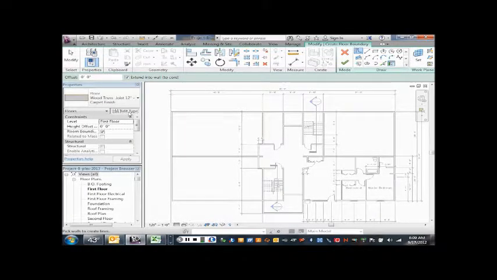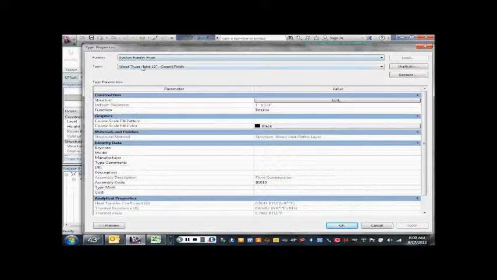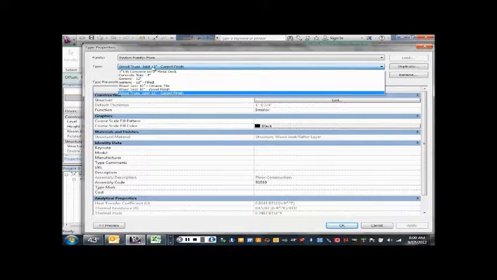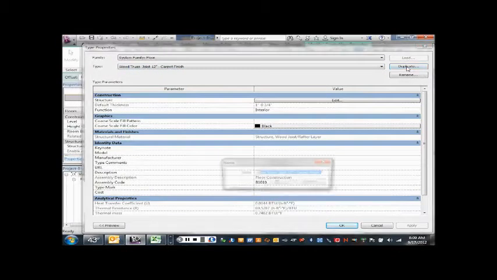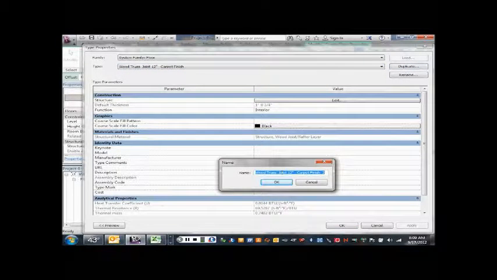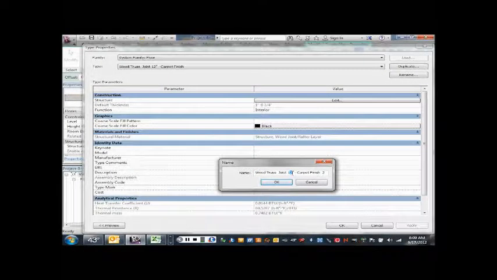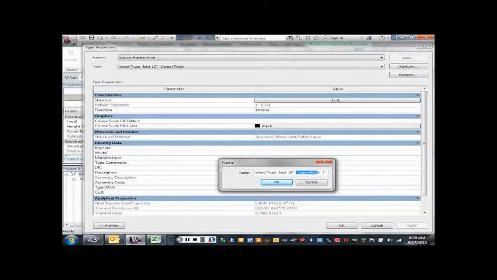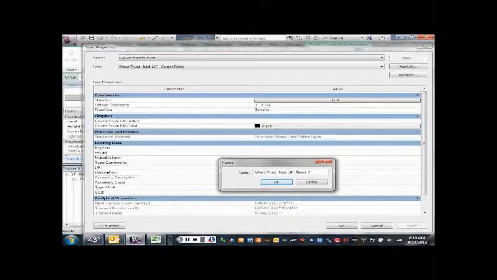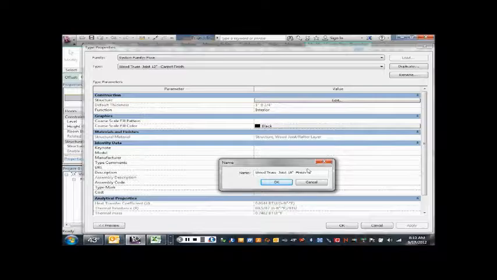Then I'm going to go to edit the type, and I'm going to rename it. I'll duplicate it first off, right? Wood truss 18-inch. And I'm going to get rid of the carpet, and I'm going to put gypcrete on there.